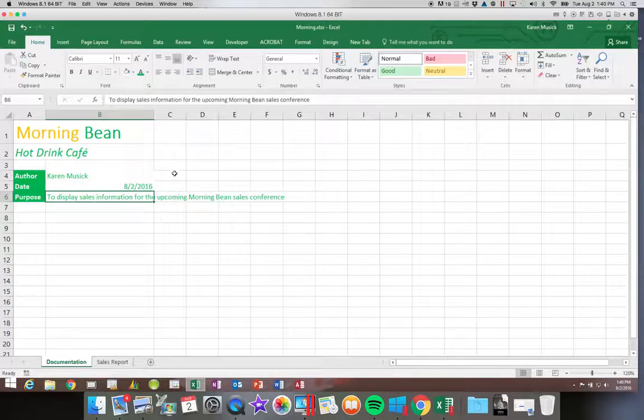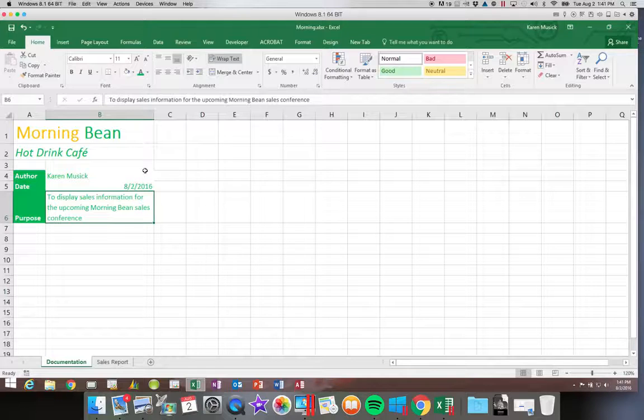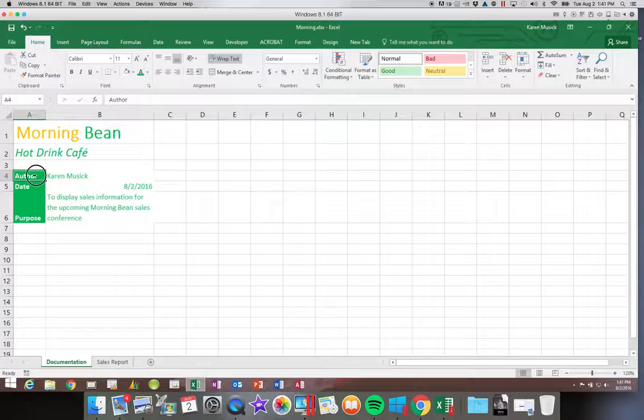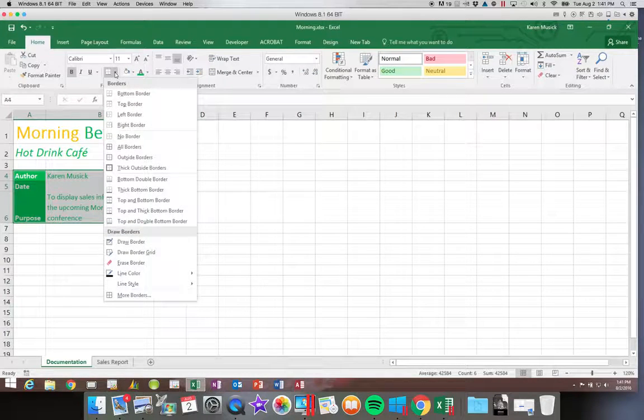The last thing we're going to do here is wrap the text. Remember, we did that with our last one. So we select B6 and come up here and wrap. So whatever will not fit, it wraps it around. Then we're going to select A4 through B6, and we are going to choose the option to have all borders. So you're going to choose the border drop down and choose all.